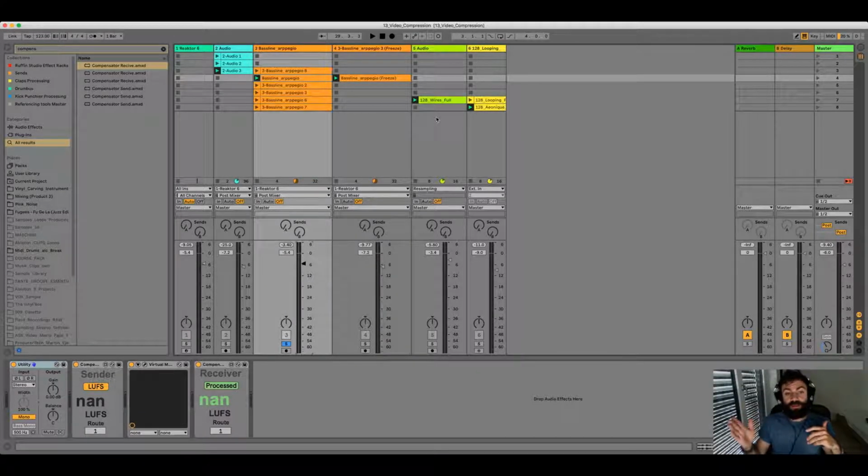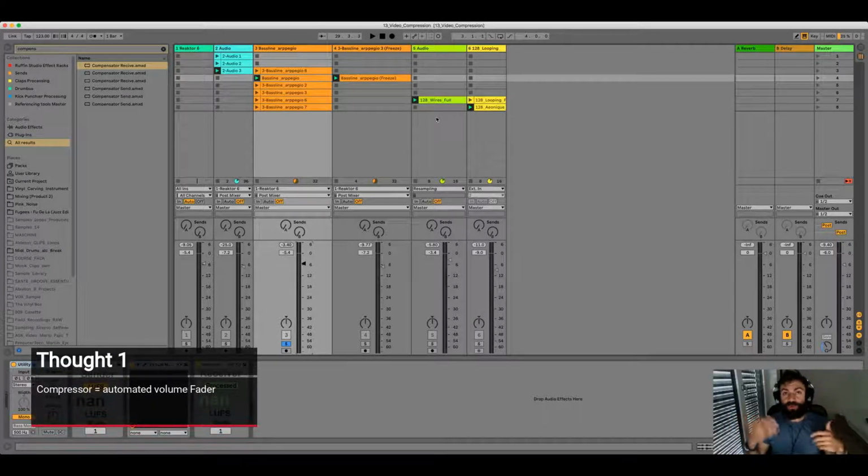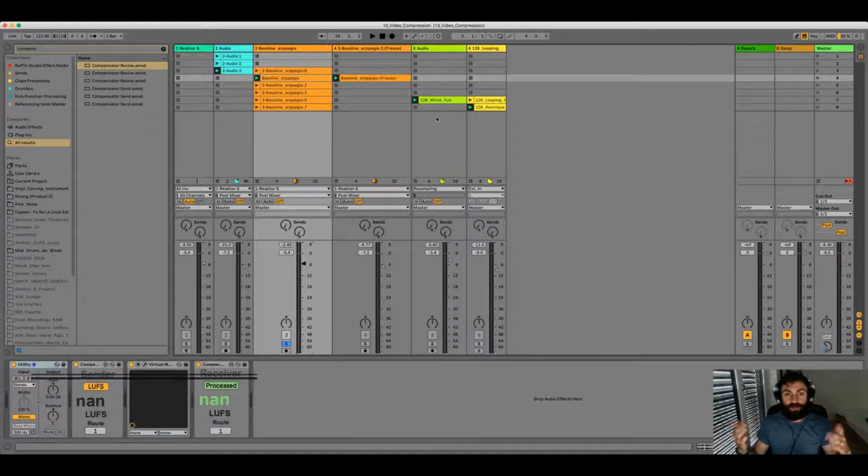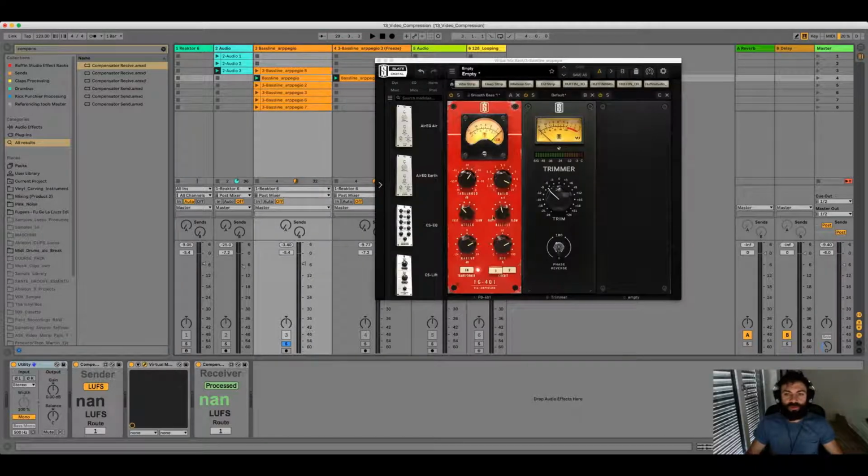So I like to think about the compressor like it's an automated volume fader, right? In essence it's just an automated volume fader, nothing else, because it has some more settings like threshold, ratio, release, attack, how fast it reacts, and makeup gain, and a mix knob, dry/wet. But in essence, if we break it really down, it's just a volume fader, and this really helped me a lot with compression, just thinking that it's basically just a volume fader.